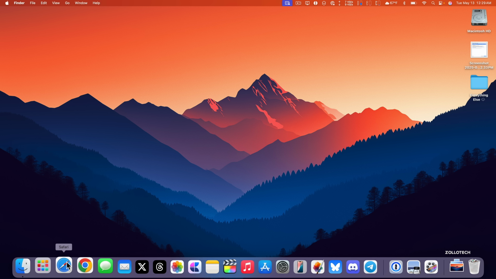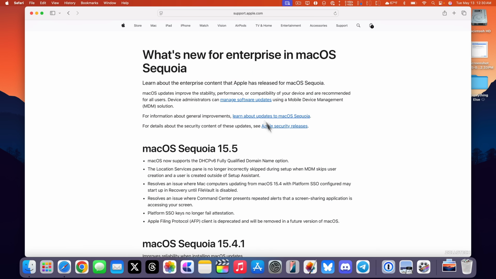Let's close out of Mail, and the next new thing has to do with enterprise features, as this is something Apple doesn't normally cover but has some great notes. On What's New for Enterprise in macOS Sequoia, this is Apple's page where they have some great notes. So many more notes than what we get with the typical public release notes. And you'll see macOS Sequoia 15.5. macOS now supports the DHCPv6 fully qualified domain name option. Also, the Location Services pane is no longer incorrectly skipped during setup when MDM skips user creation and a user is created outside of Setup Assistant.